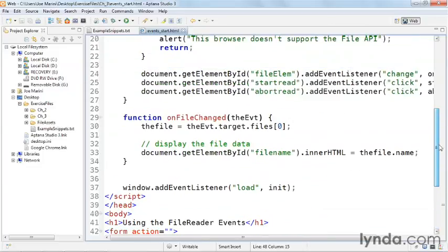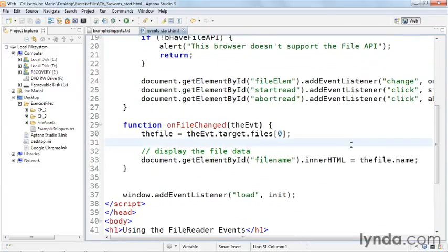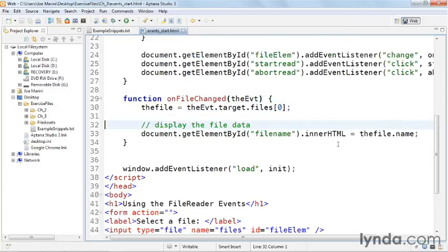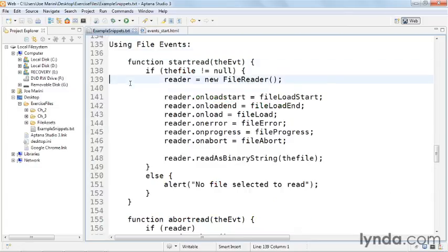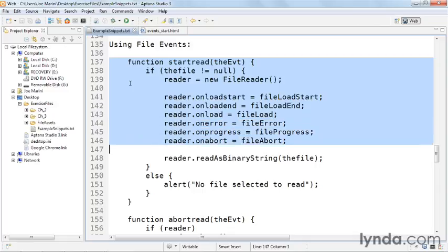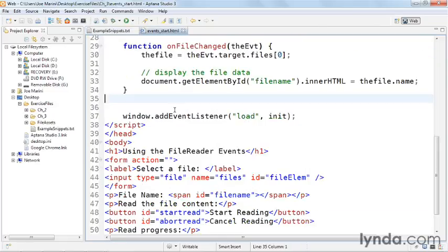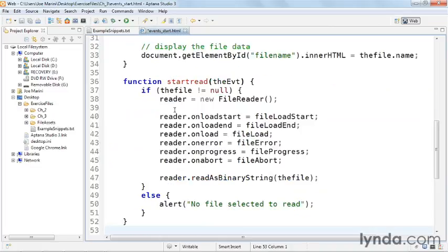And let's scroll back up. Now everything else is pretty much the same. This is the event handler that will fire when the user chooses a file, and all we need to do now is add the logic for reading the data. So let's go to the snippets, and the first thing I'm going to do is copy the start read function. Now this is the function that will get called when the user clicks on the start reading button. So I'll paste that in.